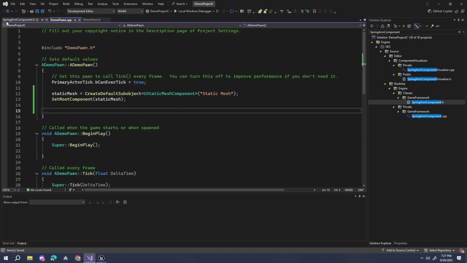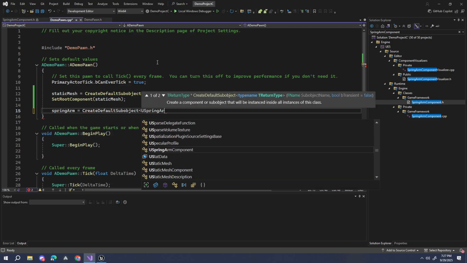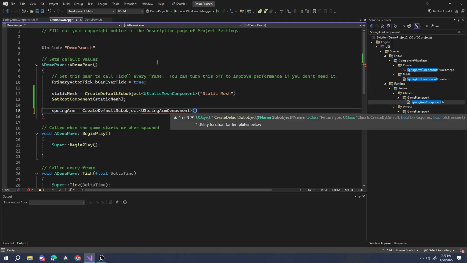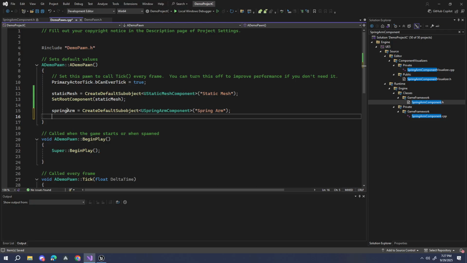So what about the spring arm? So let's go with the spring arm. Spring arm is equal to create default sub object, new spring arm component, spring arm. And I want this to attach to the static mesh. So spring arm arrow. Now you see nothing appeared. It was supposed to show something, but it disappeared.